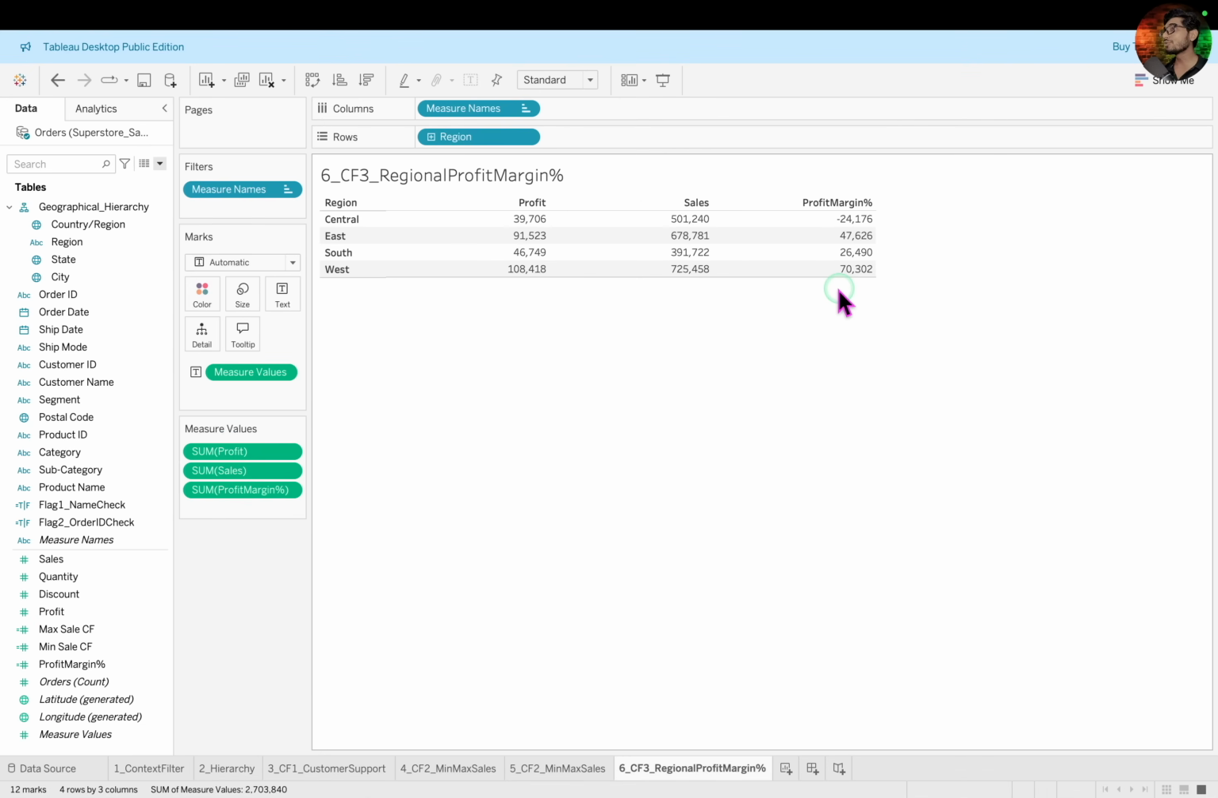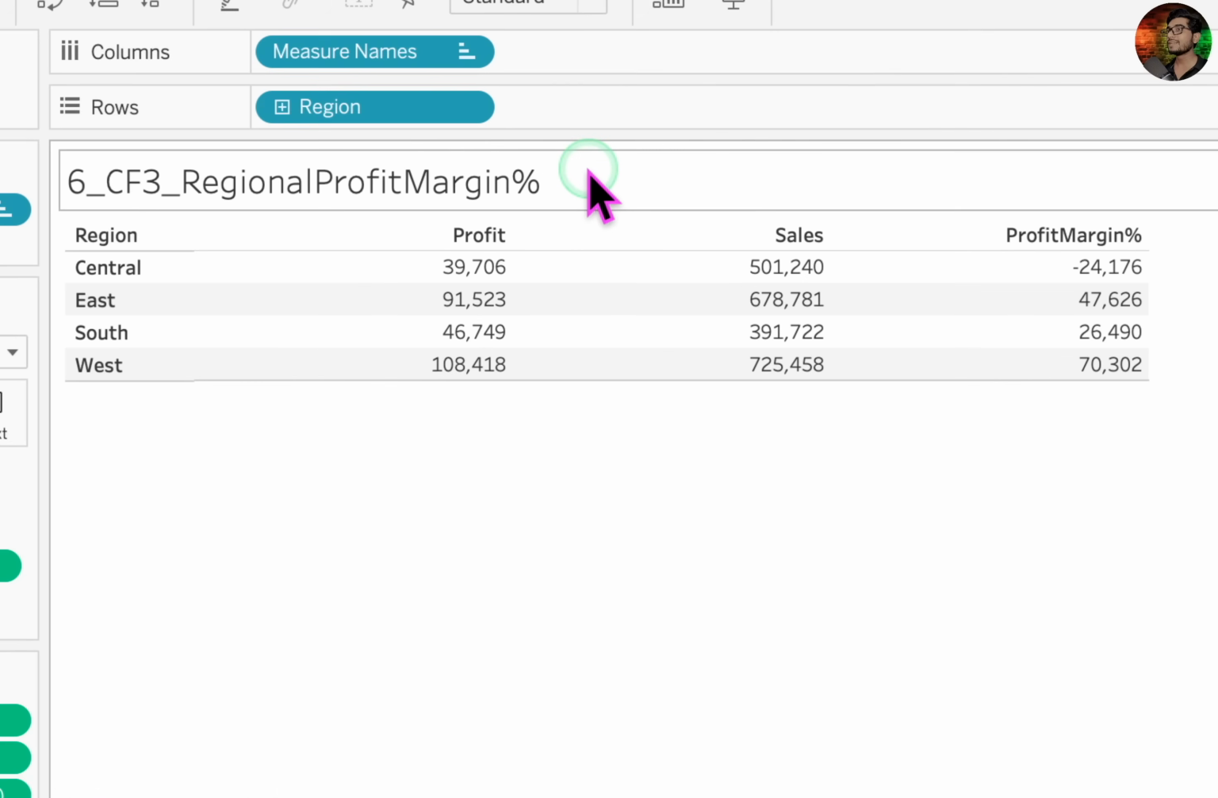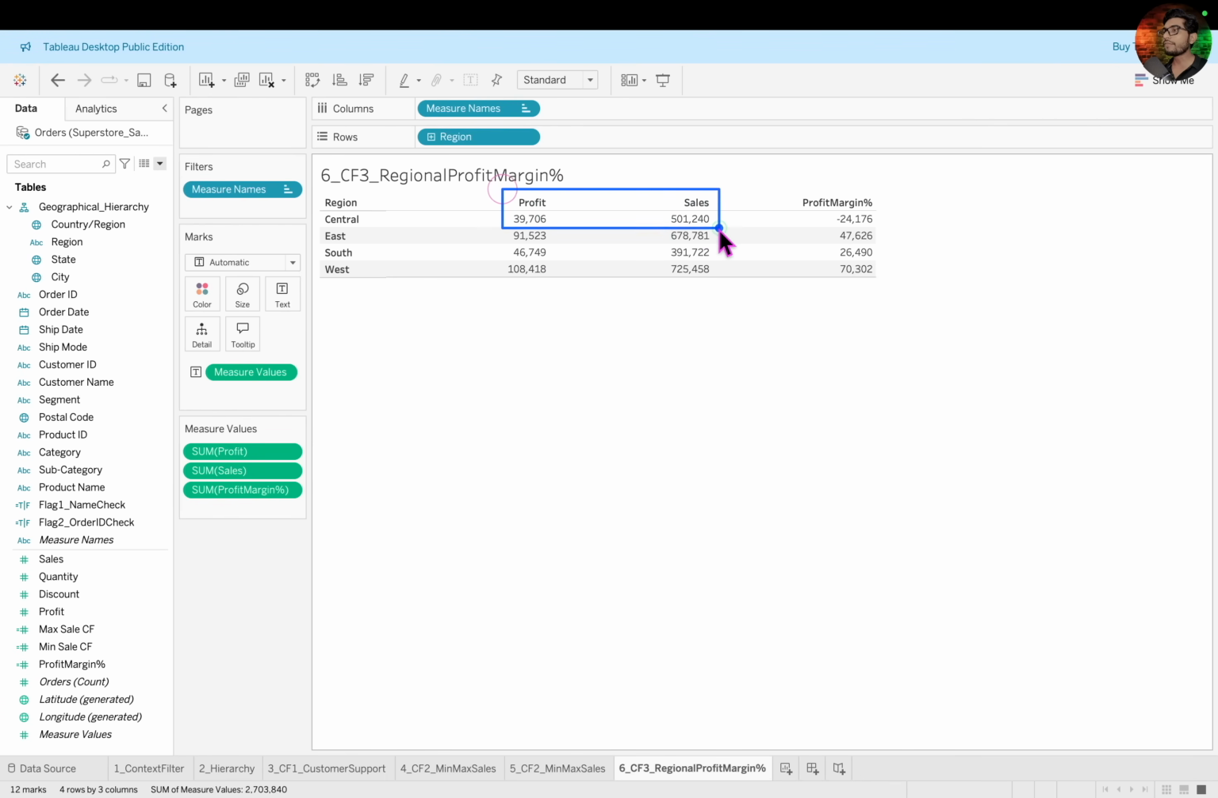Now take a moment to pause and observe the table. Something feels off, isn't it? Let's look closer. Even when both profit and sales are positive, why are we seeing a negative profit margin percentage in some places? And even more strange, these percentages are in thousands, which clearly doesn't make sense. Percentages should ideally be between 0 and 100. So the big question is, what exactly went wrong?